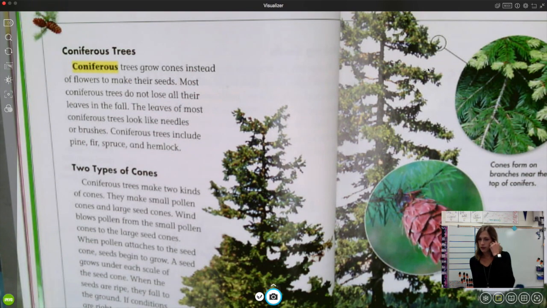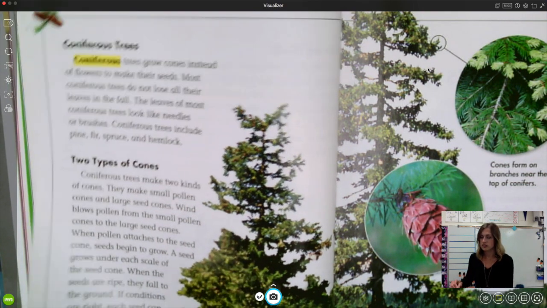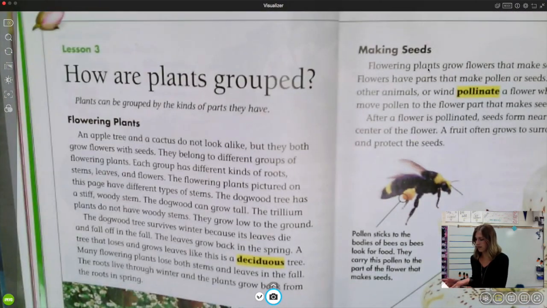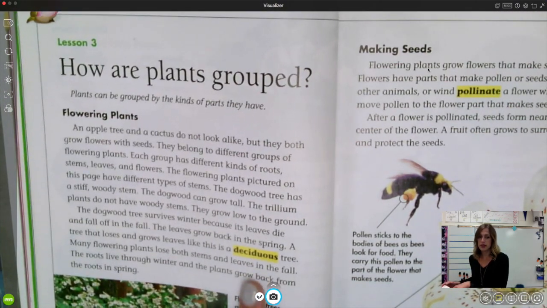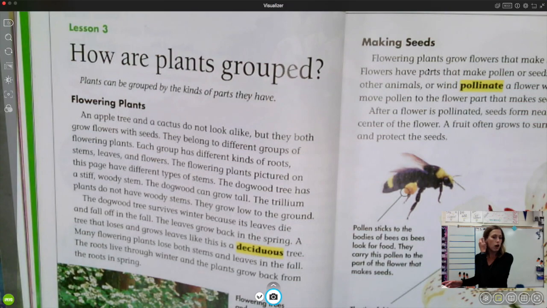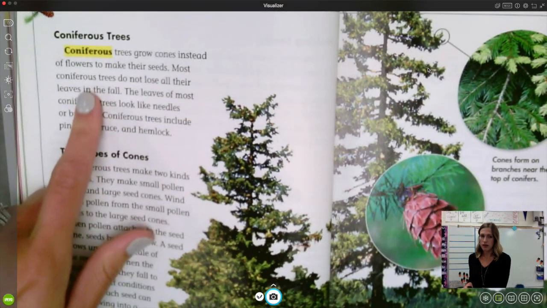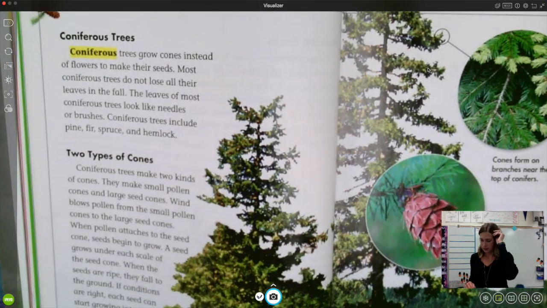Third grade. Today we are learning about our last group of plants. Yesterday we learned about deciduous plants on page 14 and 15. Deciduous plants were plants that lose their leaves in the fall. Now today we're going to talk about coniferous trees.